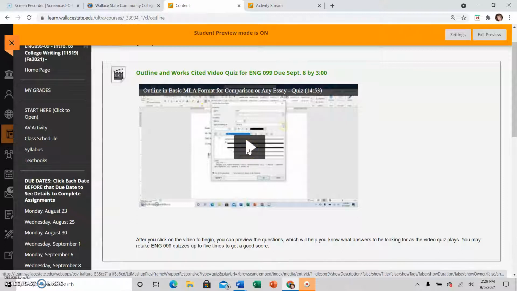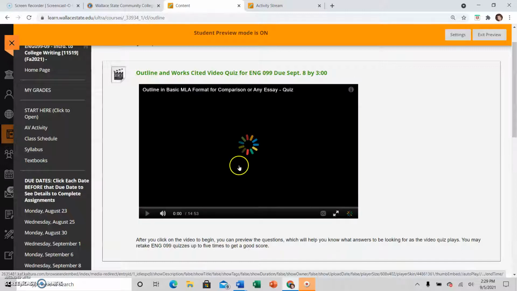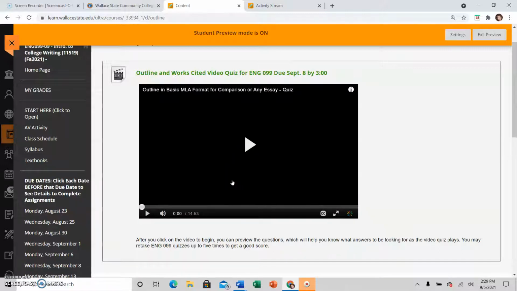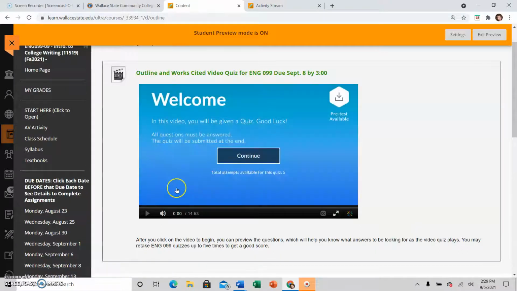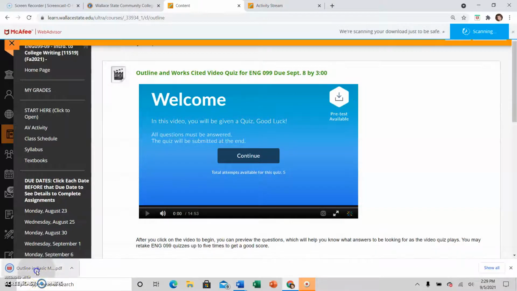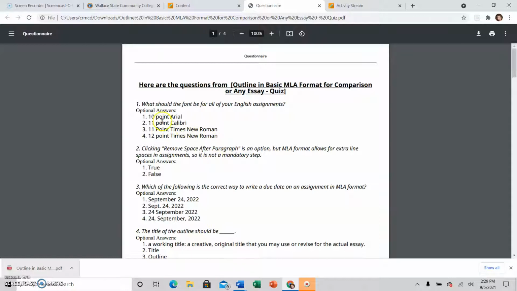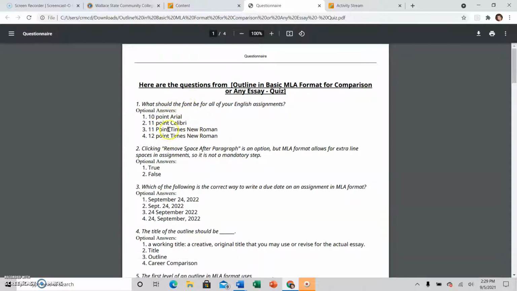So to access the quiz, click on that little arrow to start. Give it a minute, and then it does this. And oddly enough, you have to click that little arrow again. And then it gives you where you can download the pre-test, so you can see the questions beforehand. So you download it, then you just open it, and you can print this. You could write these down. You have the questions and the answer choices that will be given to you.